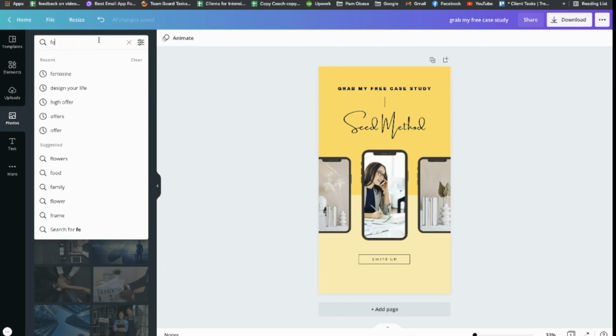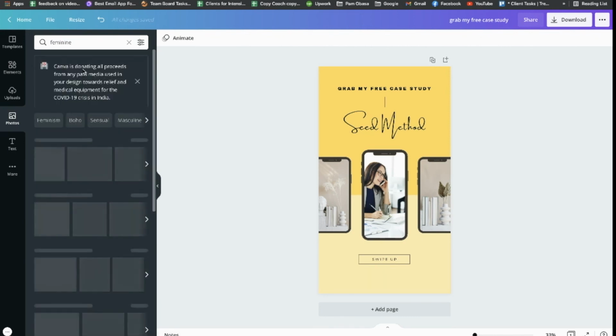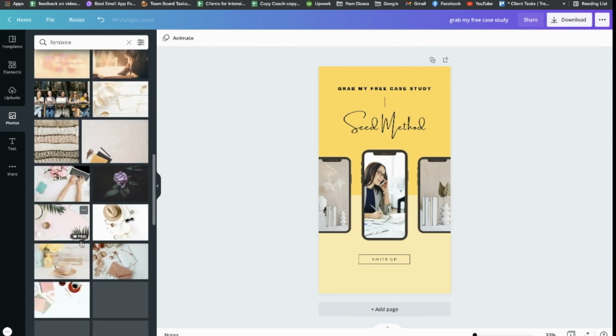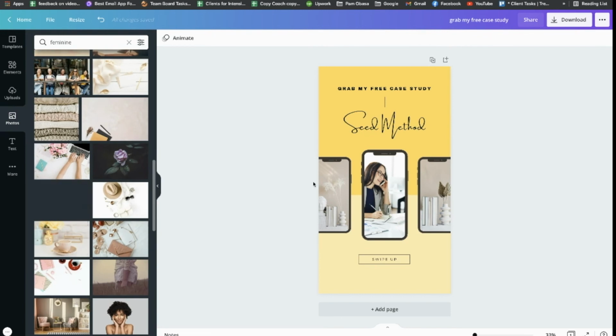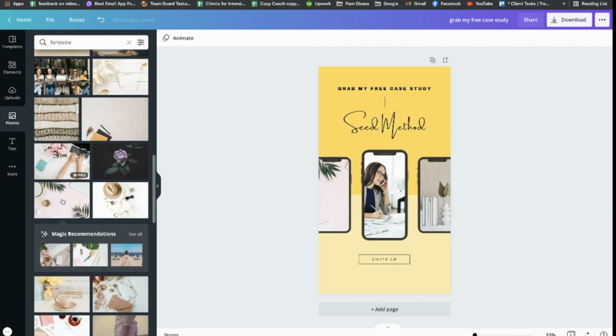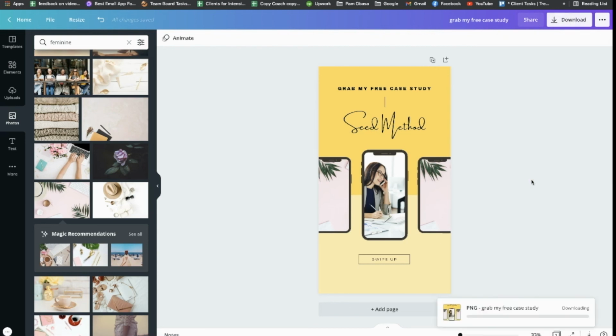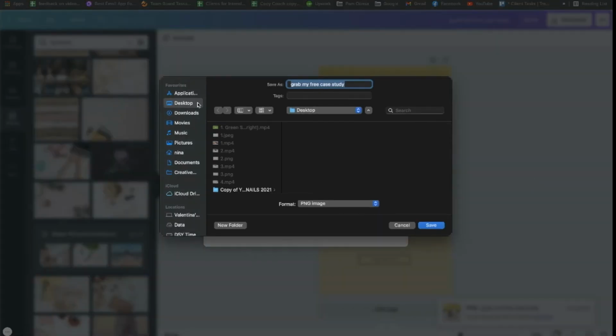Let's search for feminine. And let's use this one, for example. So just click on image and drag it to mobile. Same for this one. Now our design is ready, and all you have to do is click here on download, select PNG, and click on download. And select where you want to save it and click on save.